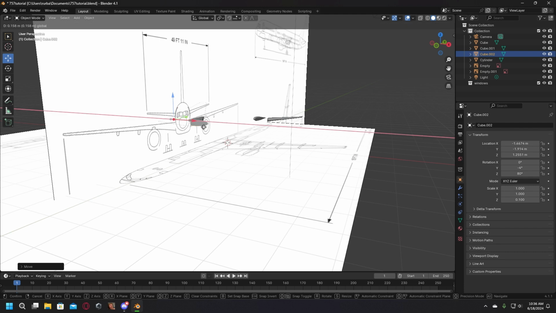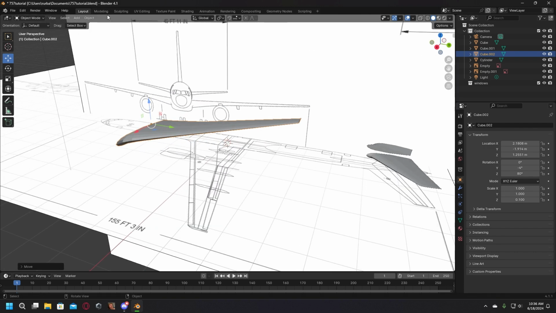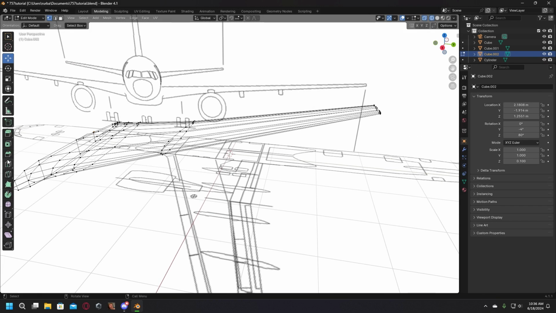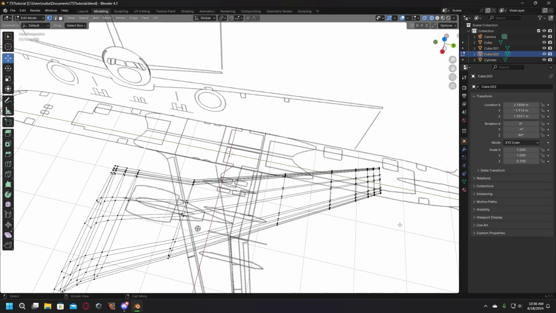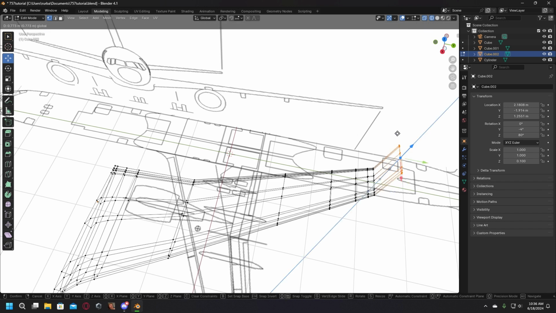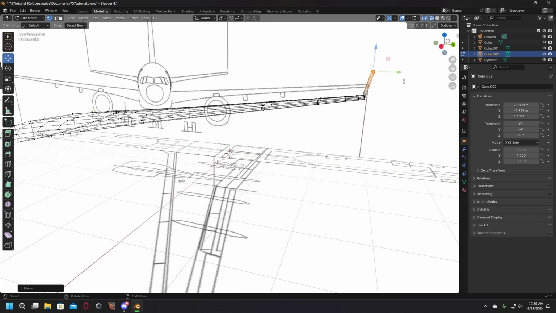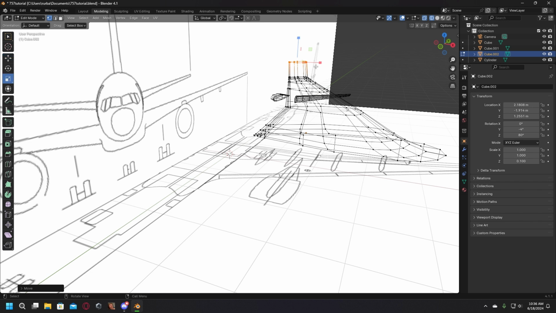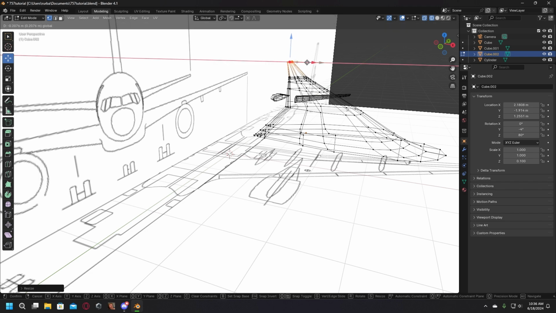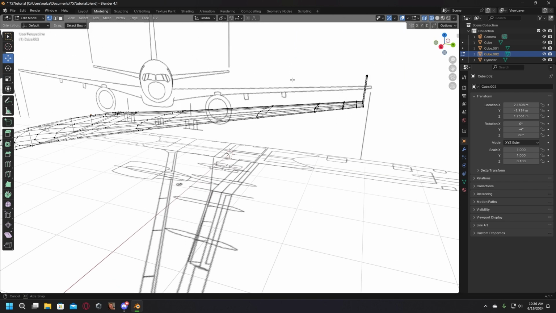There we go. So now we're just gonna do the winglets. So how I do the winglets is I just gotta add a loop cut up until about here, and then that's gonna be your new edge of the wing. And then I'm just gonna move this up a little bit. And now you can make these as big as you want. And that's how I make winglets.